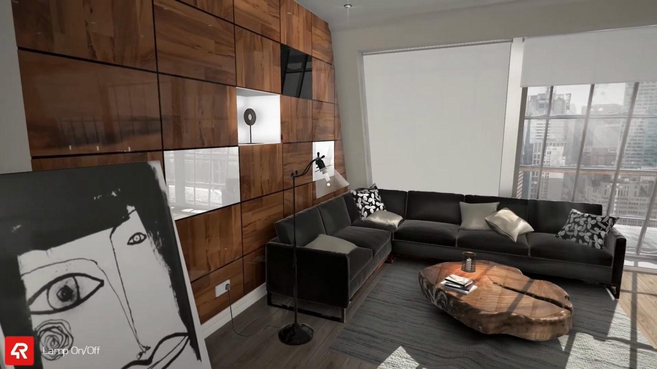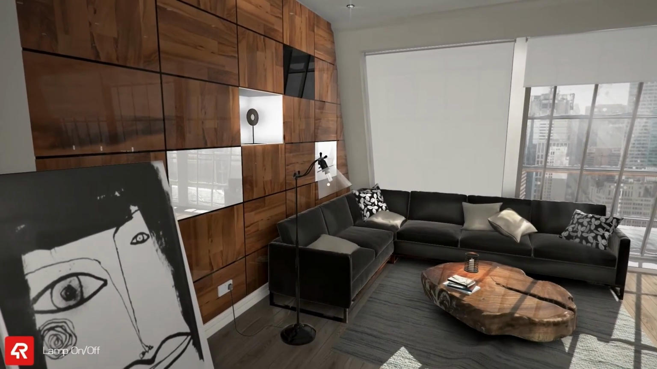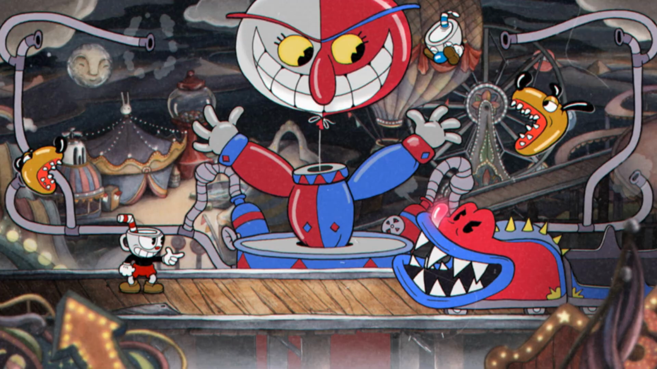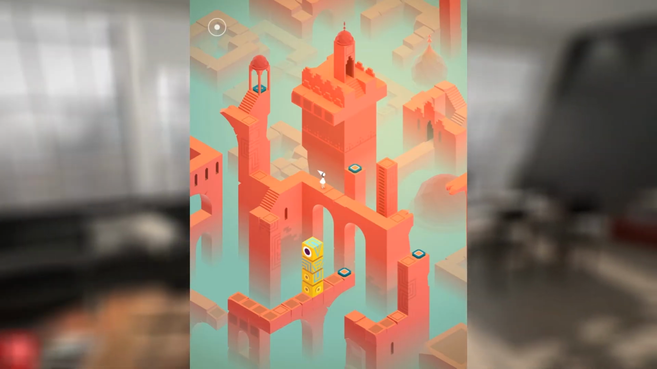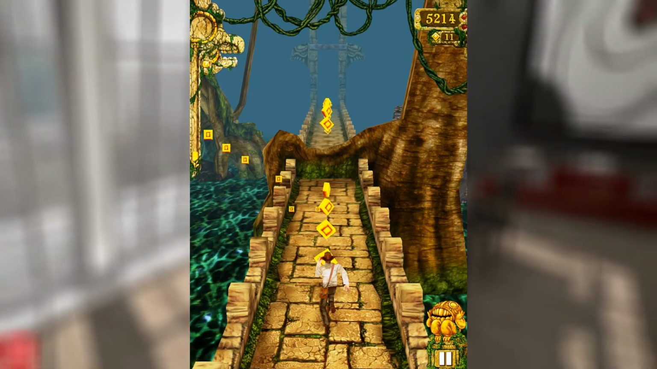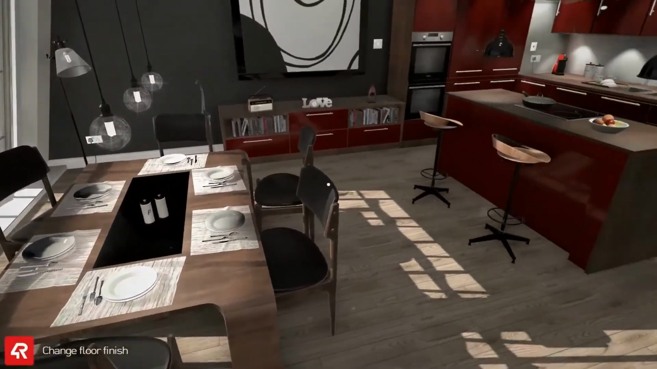Here are some famous examples of games that were made in Unity: Cuphead, Superhot, Monument Valley, and Temple Run. Okay, let's get into the first episode.